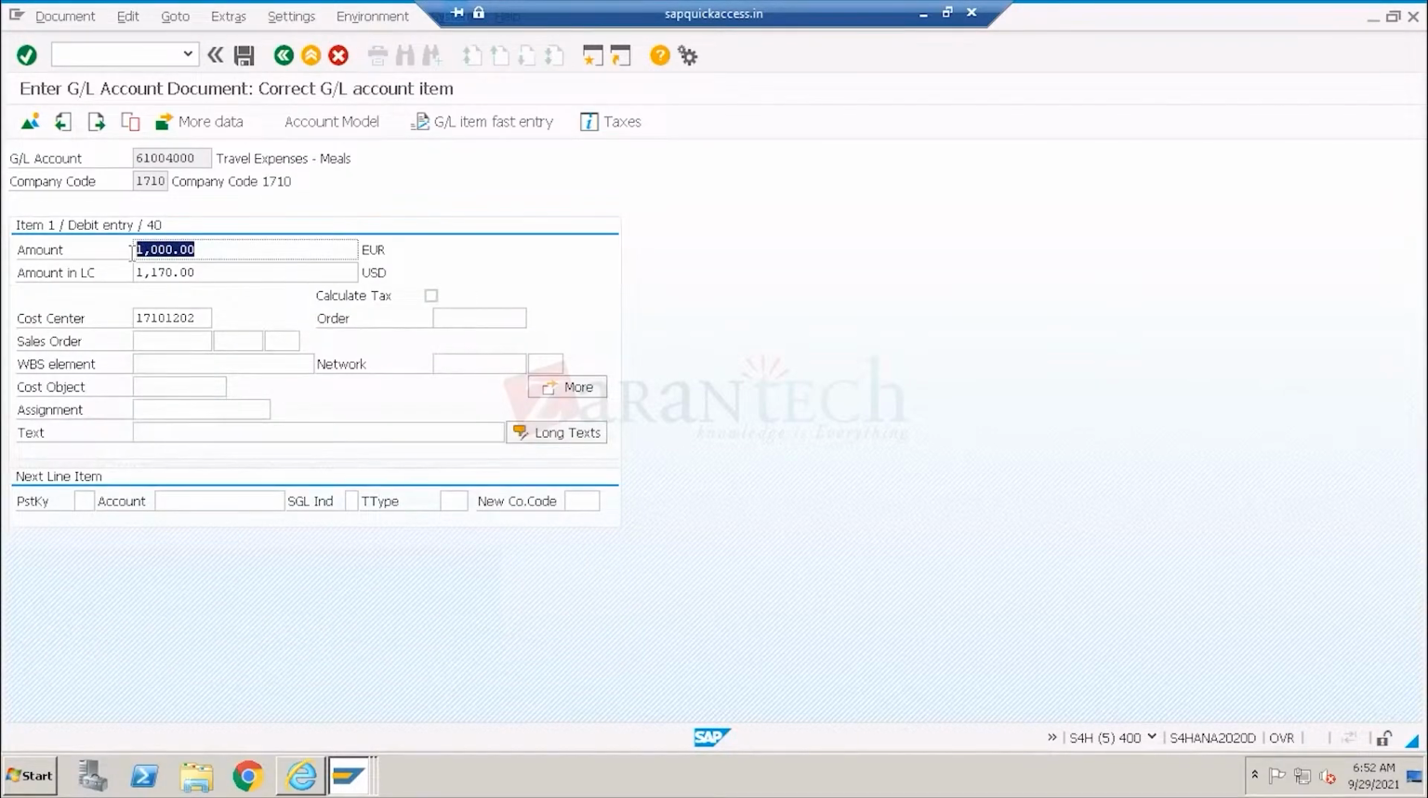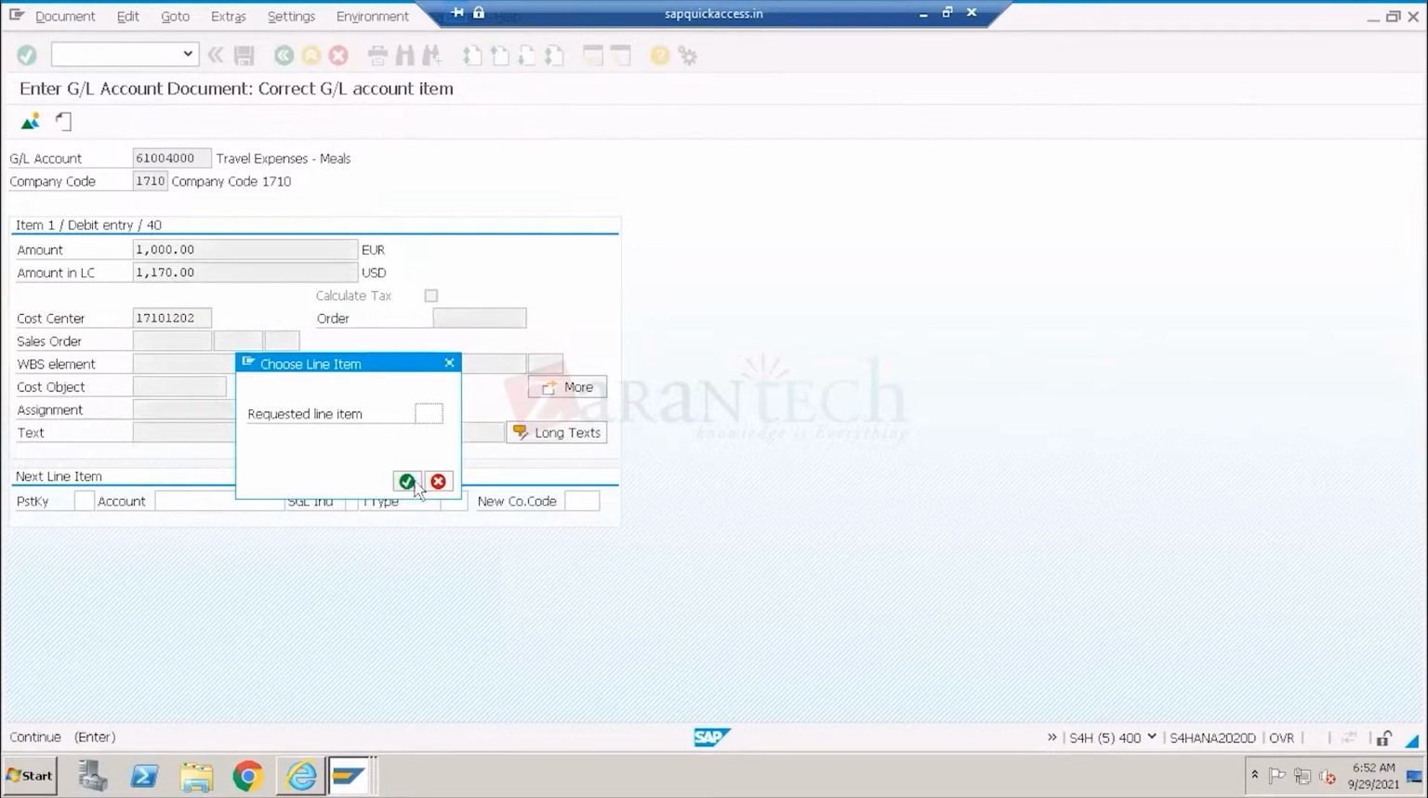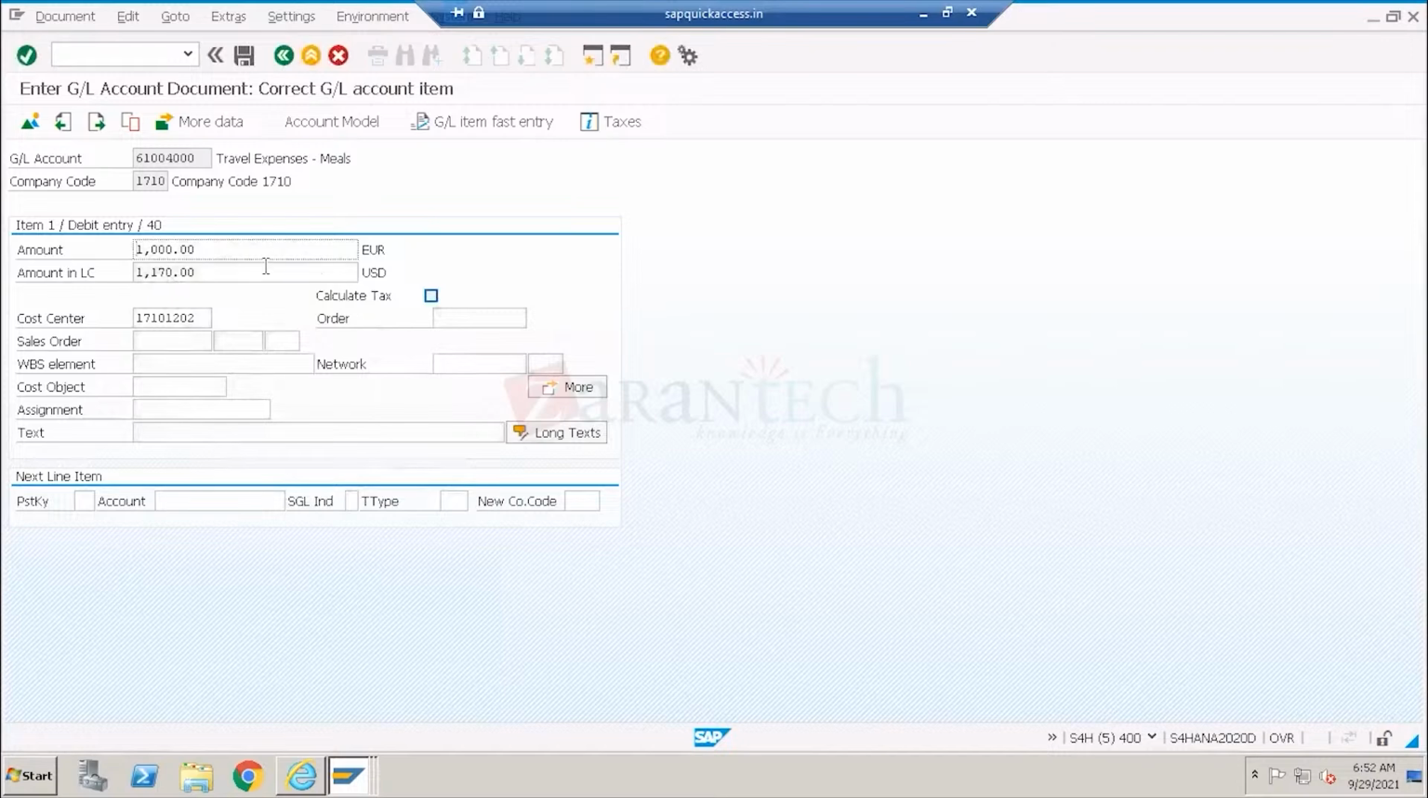So 1000 euros is equal to how many USD? It is 1170. So 1170 is the transaction amount. Very, very important, my dear friends. This value has come automatically. I have not entered this value. It has come automatically and it is sitting over here.